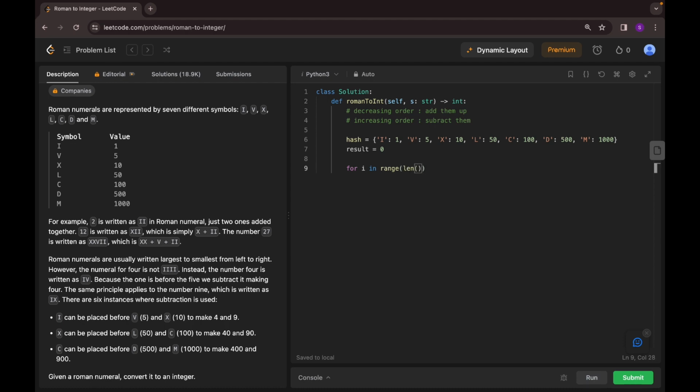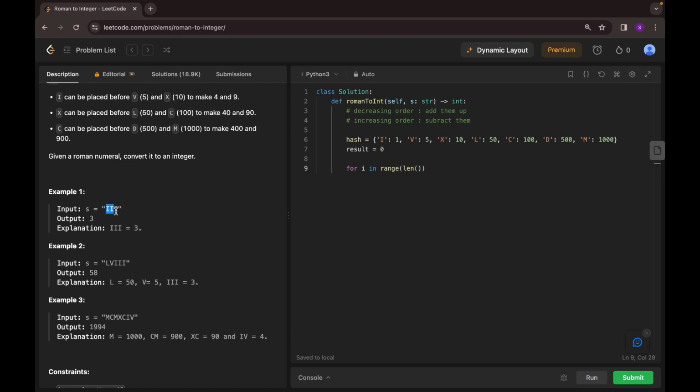Len of s. S is the string we have got here, that is the Roman numeral which we will be converting. Len of s. So what we can do now is we will create an if condition. If I plus 1 is lesser than len of s, to have the iteration in bounds and not go out of bounds.